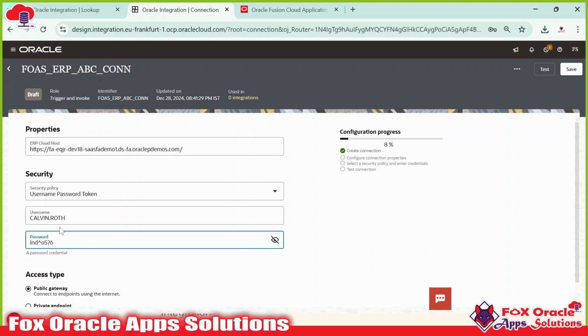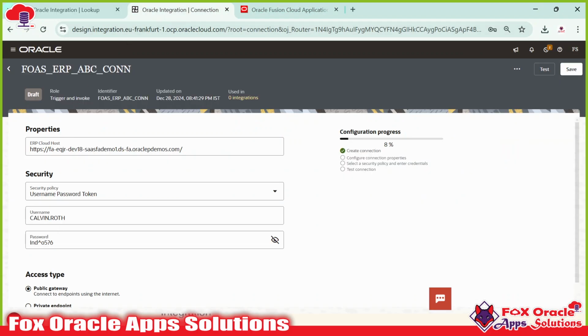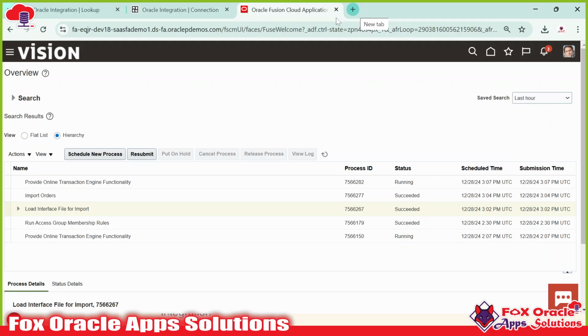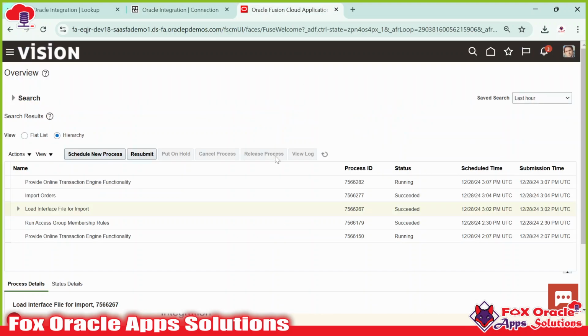You can see the user and password we gave, and we selected the URL that we want to hit. You can see this is dev 18, so that's why we selected dev 18 and the user for dev 18. From the same OIC instance, if you want to hit a different Fusion instance, like dev 12 or dev 16, you just have to change the connection and provide the details. That we can also do, right? So using these details, when we use this connection in OIC, it will hit this ERP application.